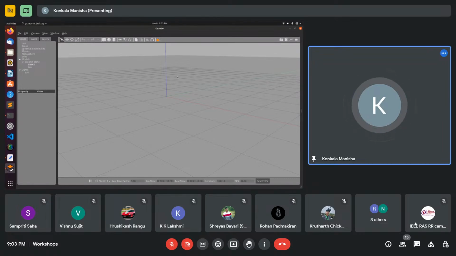Like if I zoom out. Okay, I'm not able to zoom out. I don't have a mouse here. It's best to use a mouse if you're using Gazebo. Okay. So this is where my sun is located actually.